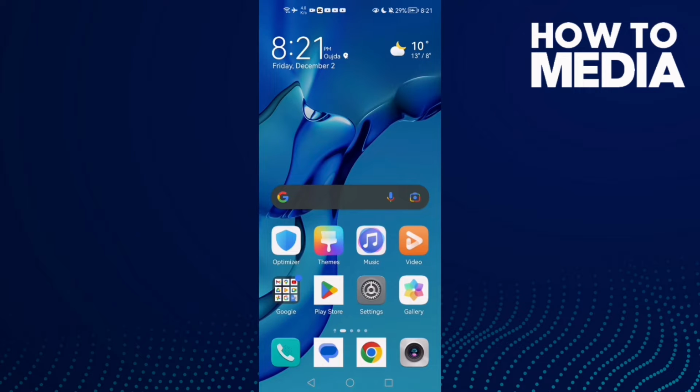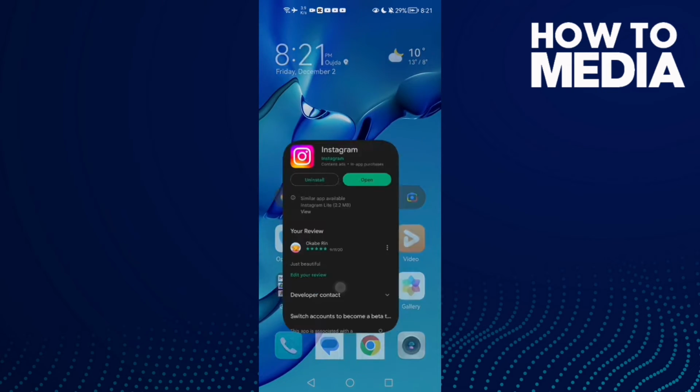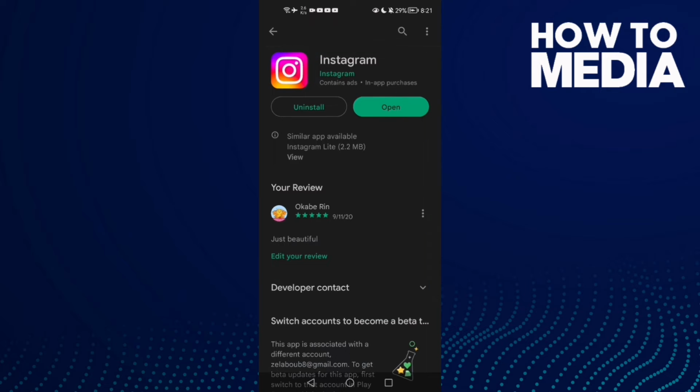How to fix Instagram not showing posts on Android or iOS phone. Hello guys, in today's video I'm gonna show you how to fix Instagram not showing posts on Android or iOS phone. First, open Play Store or App Store and make sure your Instagram is updated.